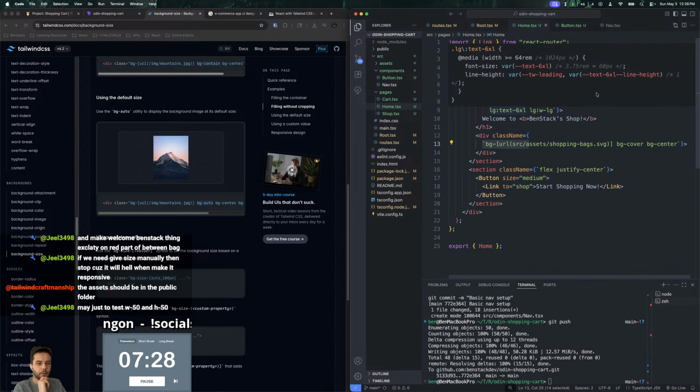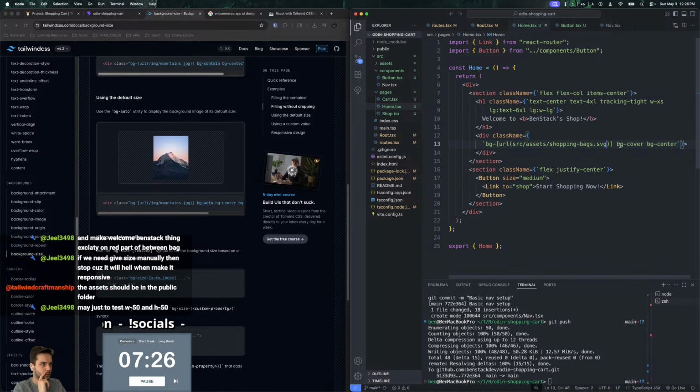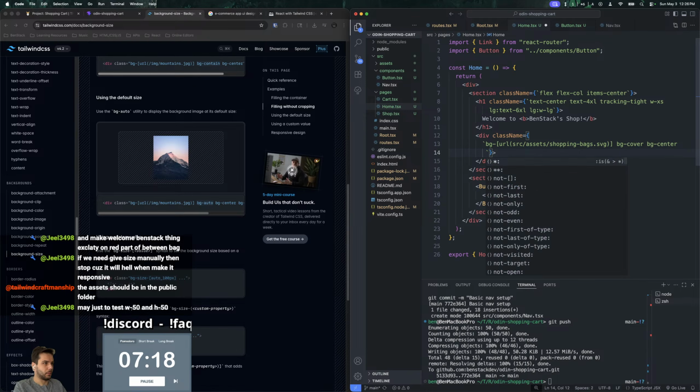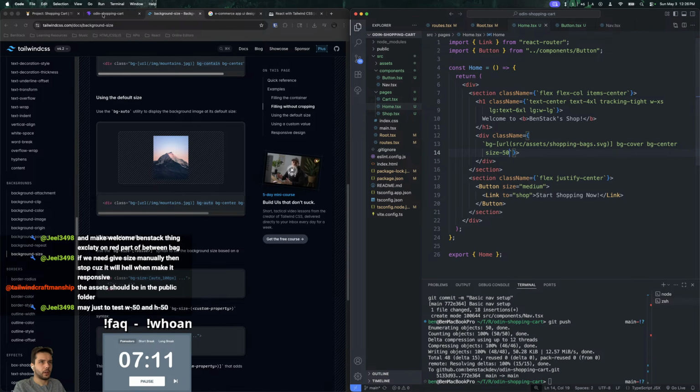Maybe just try width 50 and height 50? Sure, I can give that a go. This isn't like a prod app or anything. I don't really care where the assets live. This is just for learning. Okay, so let's see. I think I could just do size 50 because that does the width and the height.